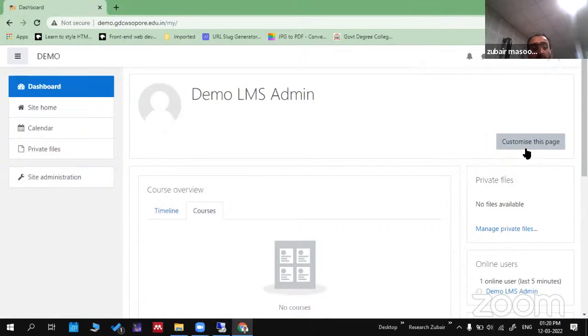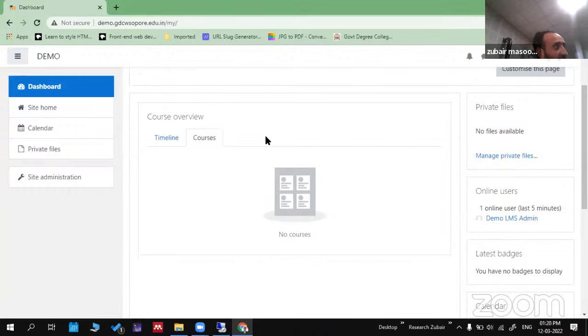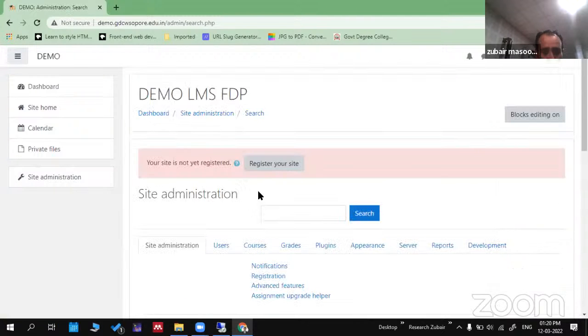So now I'm logging inside my admin from outside. So you can see that this is on a public domain now, demo.gc. First of all, what we'll do is we'll try to set up some course, and then once we create the course, we'll start creating some users and assign those users to those courses. The first thing would be create a course.